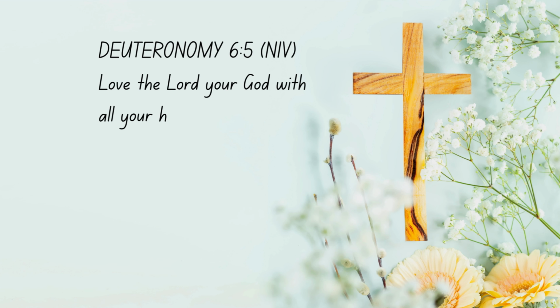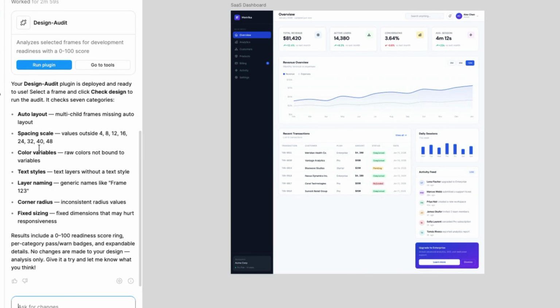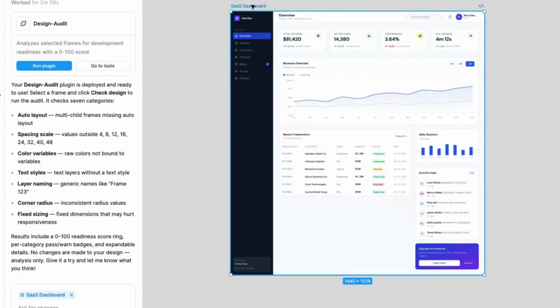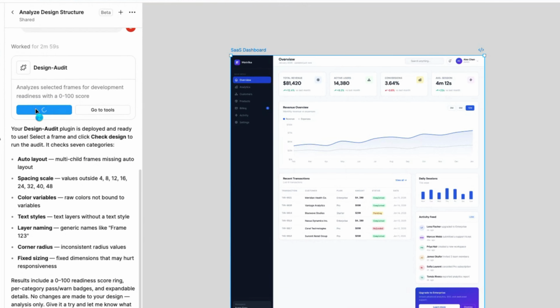Alrighty, so this is what Figma has created for us in terms of the custom plugin. So you can see it checks for auto layouts, the spacing scale, color variables, text styles, the layer naming, the corner radius, and the sizing. So based off all of this, it then gives a score. So we're ready to run our plugin against this particular design. So let's click on Run Plugin.